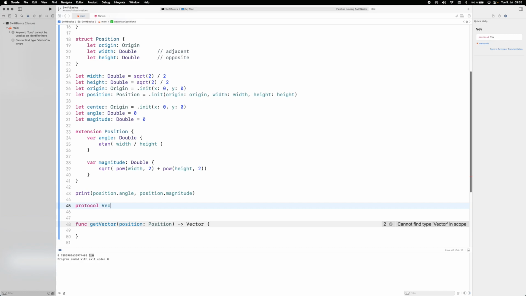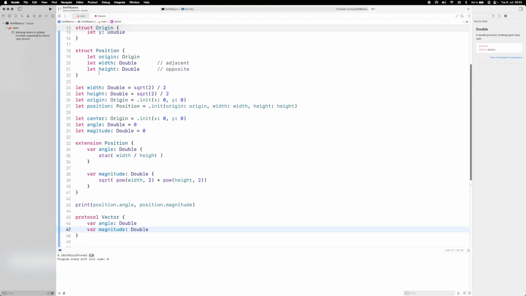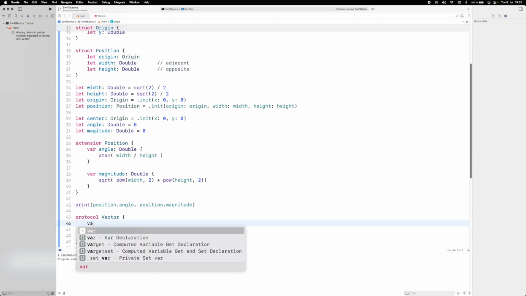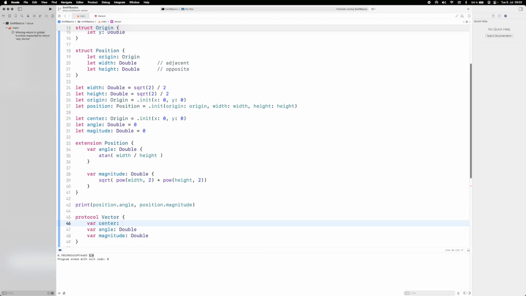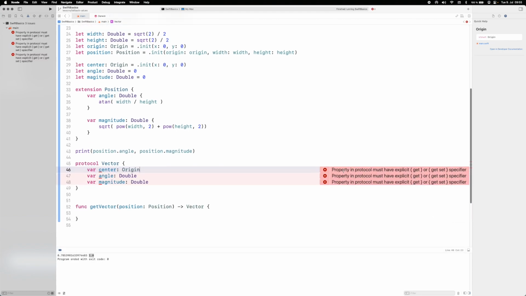So we can say here that a protocol of a vector, right? Well, it already said what it's got to have. It's got to have an angle, it's got to have a magnitude, and in this sense, it's got to have a center too, all right? And we're going to say that's the origin of it. Now, you're going to see the compiler give us a compile time error here because we haven't explicitly set a get or a setter here.